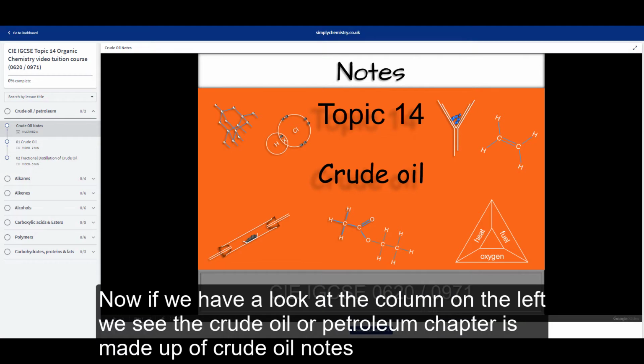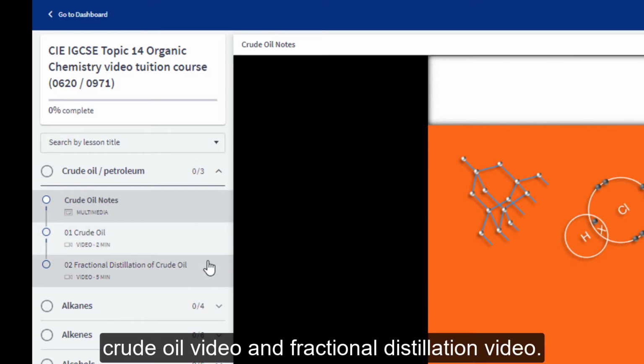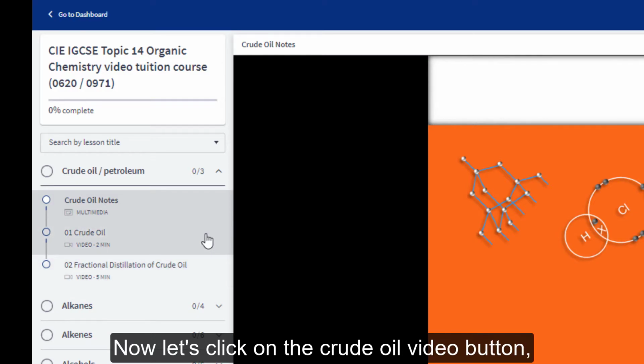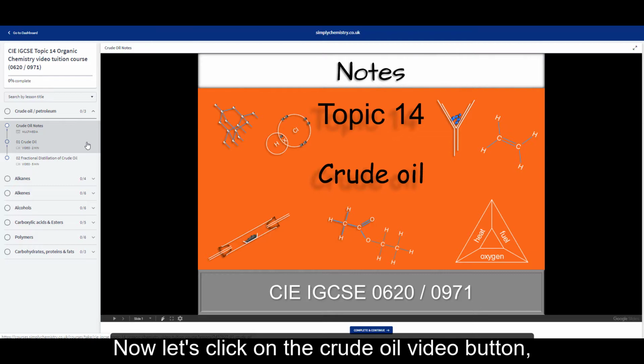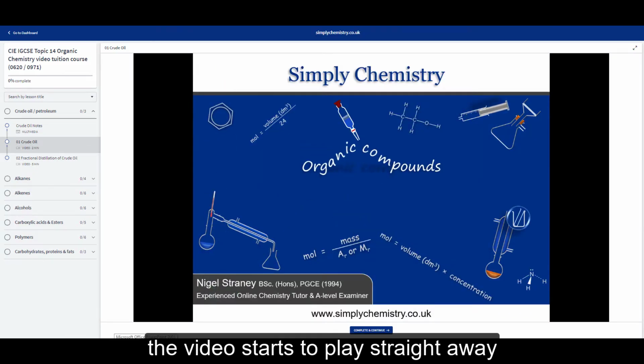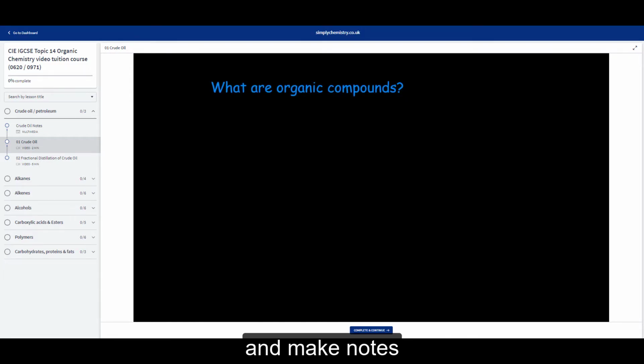Now if we have a look at the column on the left, we see crude oil or petroleum chapter is made up of crude oil notes, crude oil video, and fractional distillation video. Now let's click on the crude oil video button. The video starts to play straight away, and all we need to do is watch the video and make notes.